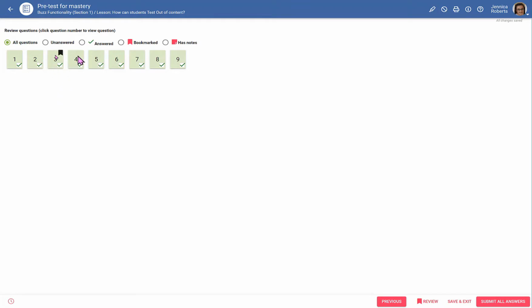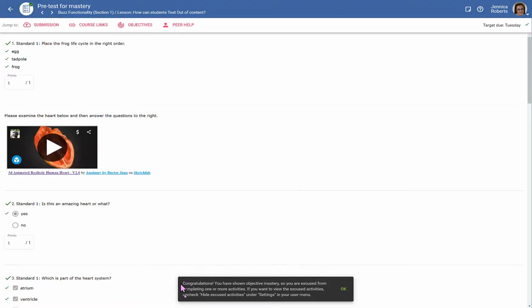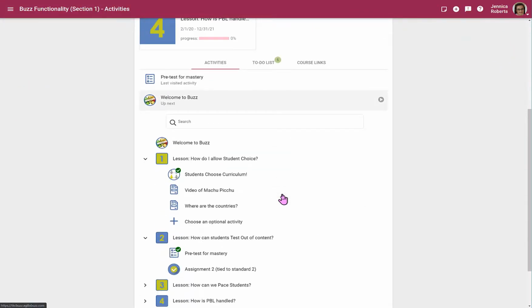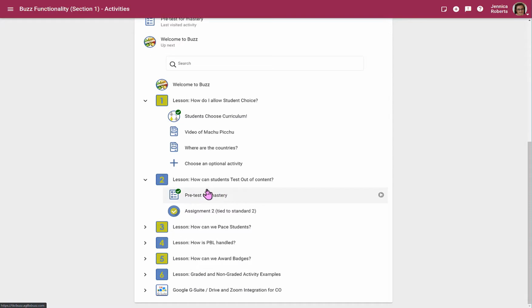I do have one answer I could review if I wanted to, but I'm going to go ahead and just submit them. And as I come in, you're going to see a note down on the bottom that says, congratulations, you've tested out of part of the course based upon your formative assessment. So now when I come back and take a look at my table of contents, it no longer has assignment 1 or assignment 3 because I've tested out of that content.